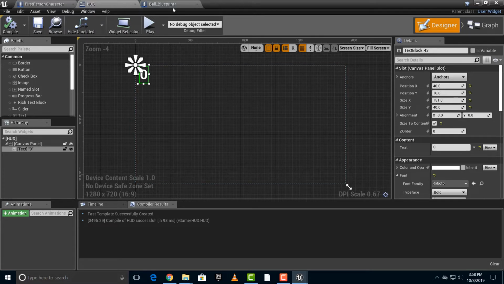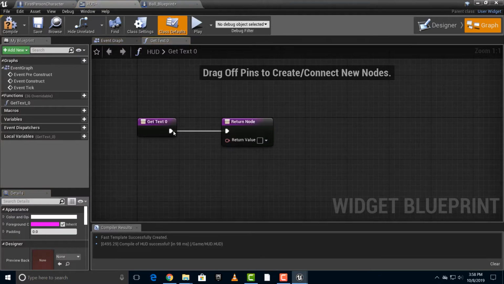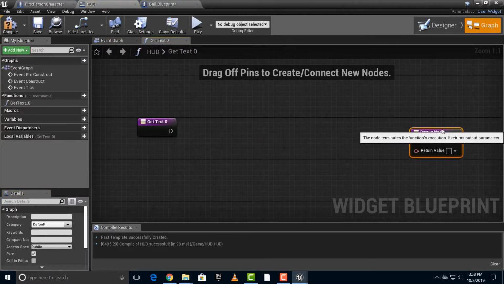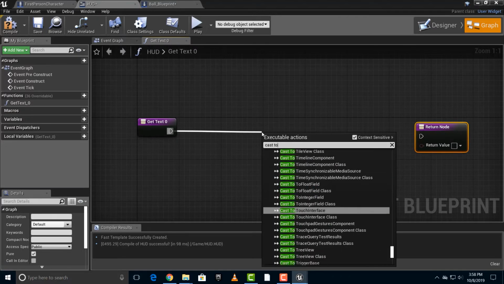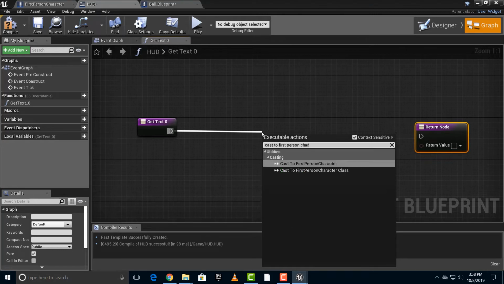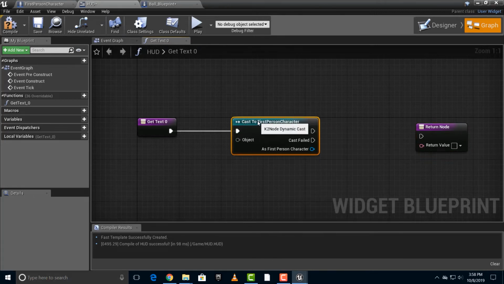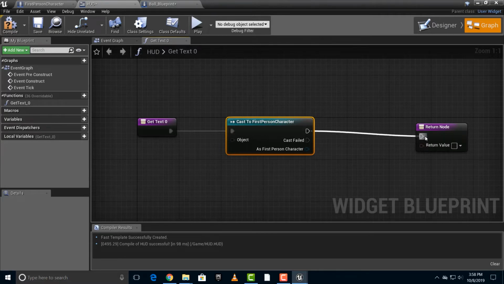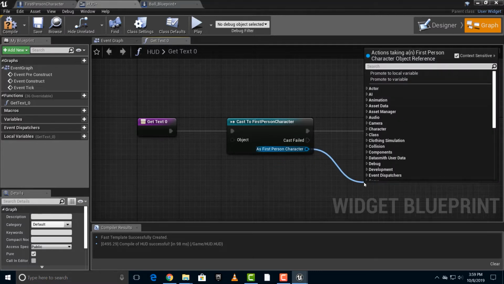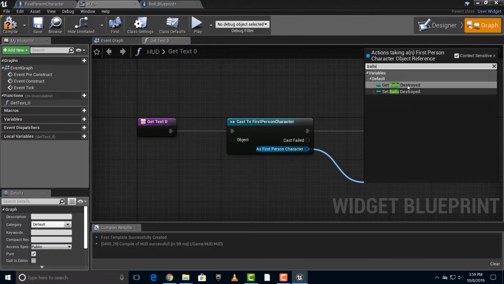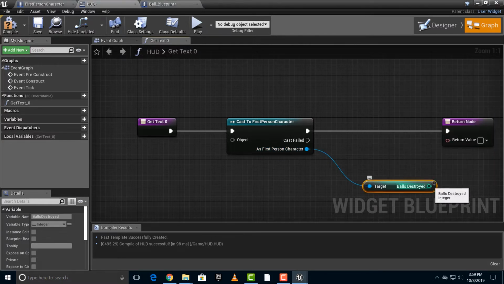Okay, so the next thing we need to do is we need to hop in to our heads-up display here, and what we need to do is we need to go to the text here and create binding. Okay, and right now we have this get text 0 and return node. So I'm just going to deselect that and move it over. Okay, so the next thing we need to do is cast to first person character. Okay, now this is one of the ways that Unreal stores variables, and I'm going to just simply return this to the node here. Now, under this first person character, if we type in the word get balls destroyed, we're just going to simply click that in here.